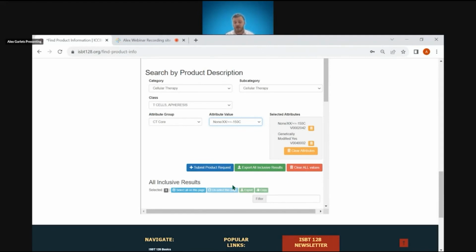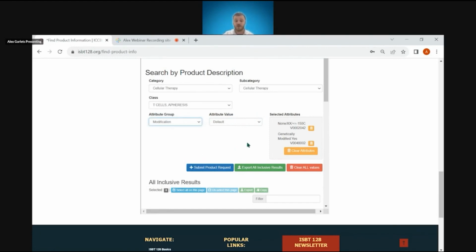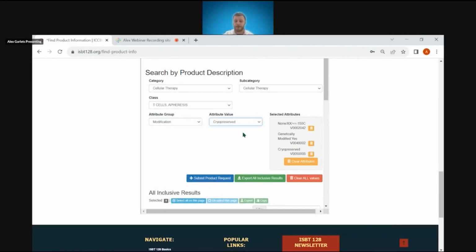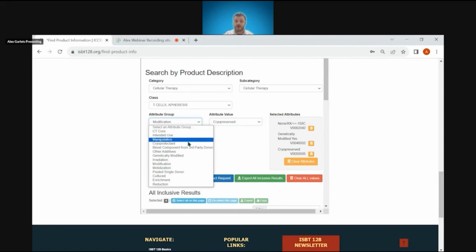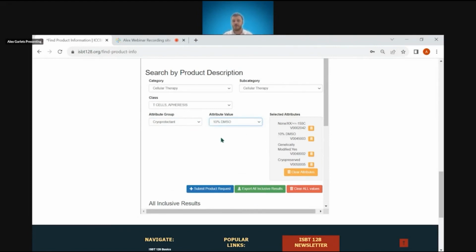So I am going to continue specifying my product's description. I've stated that it's at a -150 C storage temp. I want to specify that this product is indeed cryopreserved. I could do that by going back to the attribute groups, selecting my modification attribute group, and selecting cryopreserved. Now, I want to specify my cryoprotectant. Again, back to the attribute group menu, and I select the appropriate attribute group and the appropriate attribute value for my product. In this case, I'm going to select 10% DMSO.